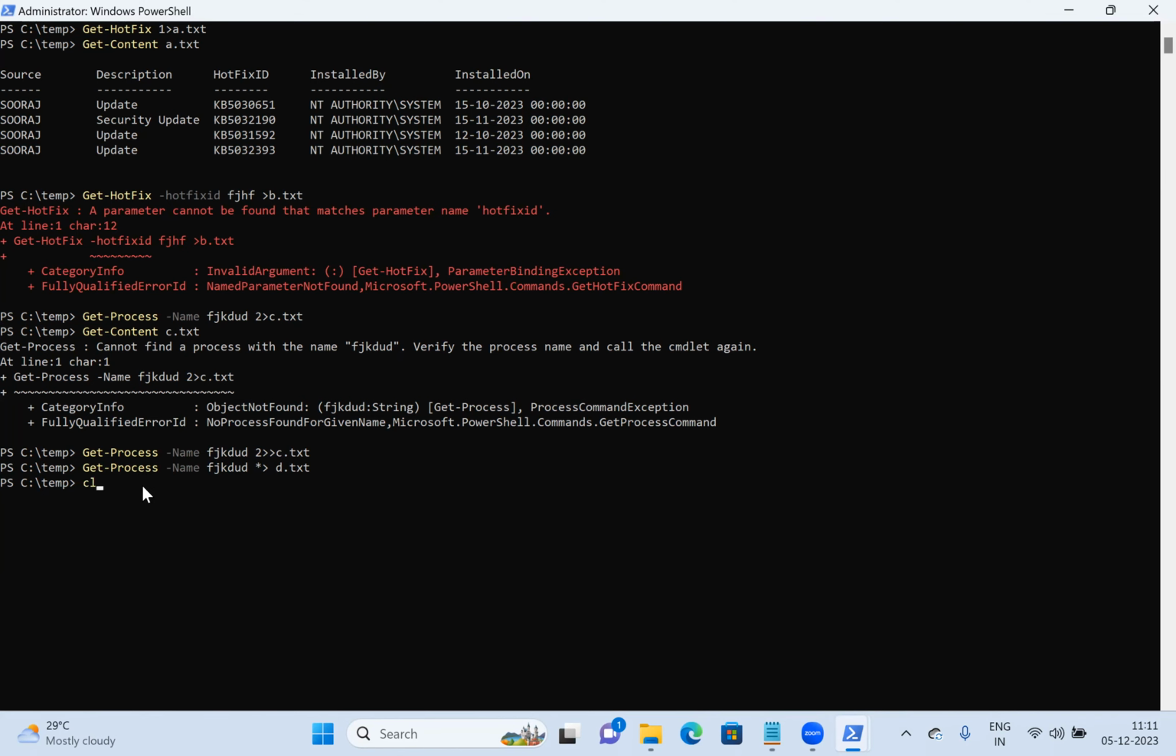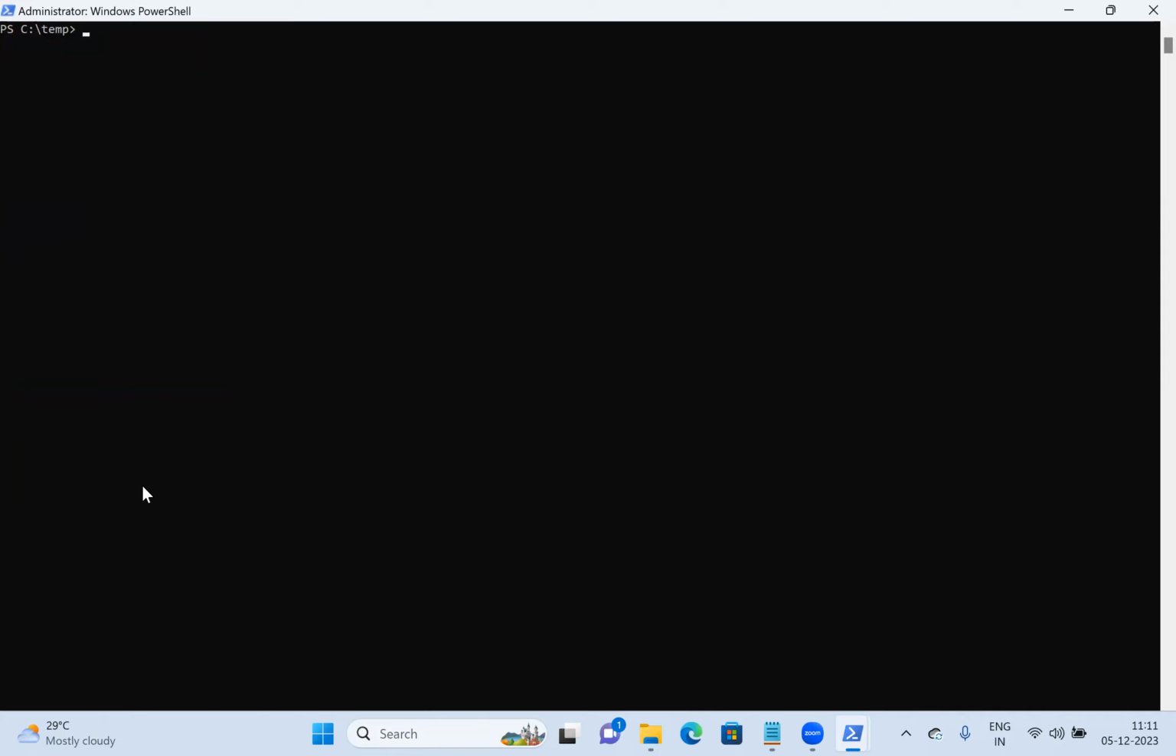So let's clear the screen. One more redirection we have is $null. This is a null variable. If we give this after any commandlet, it will store to null. The commandlet output goes to null, and it won't show any status on the screen. I'll just show you this.